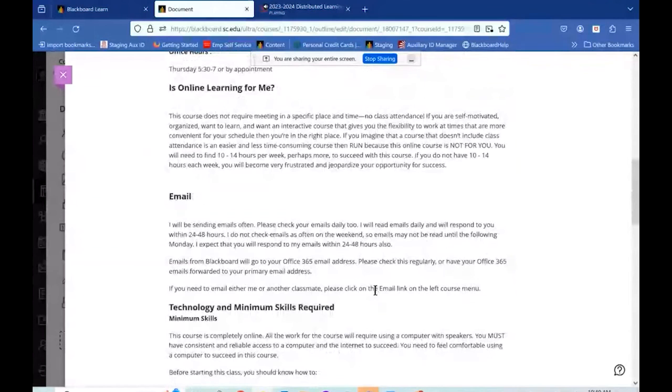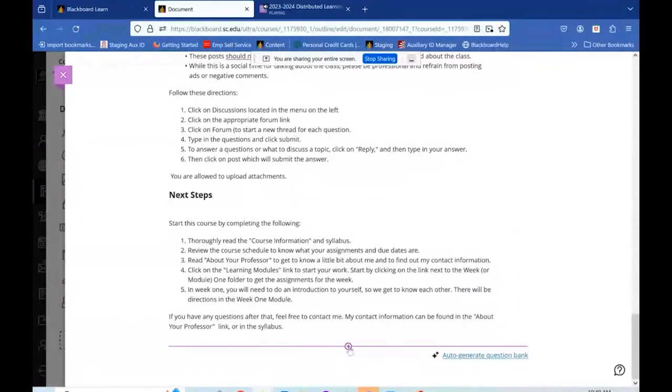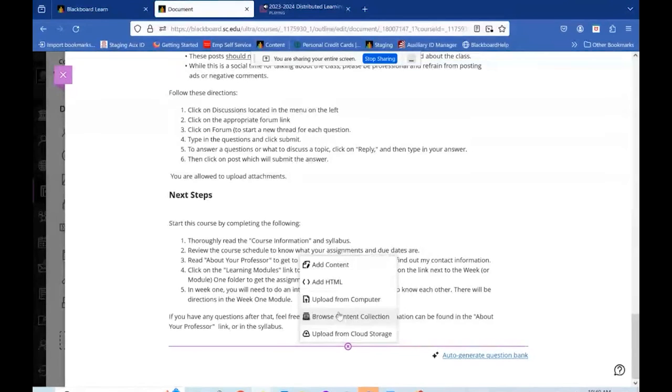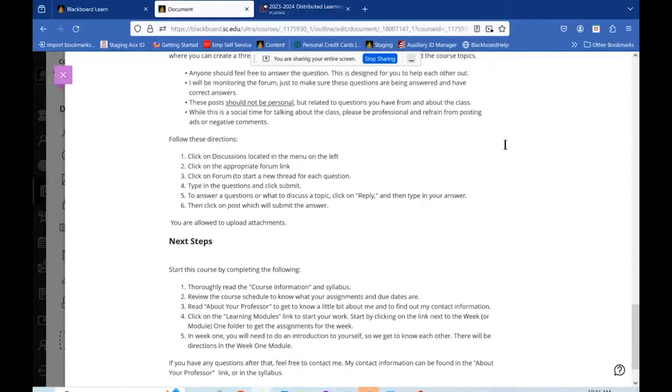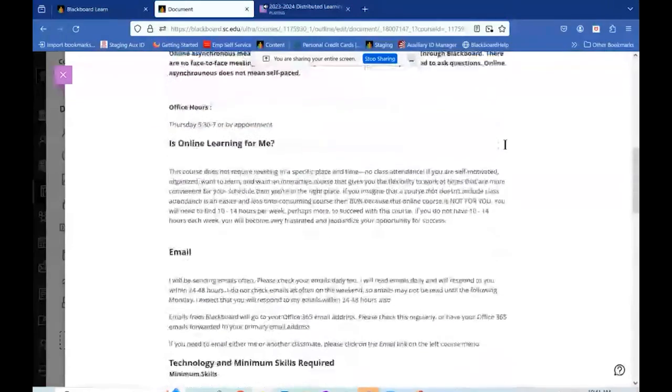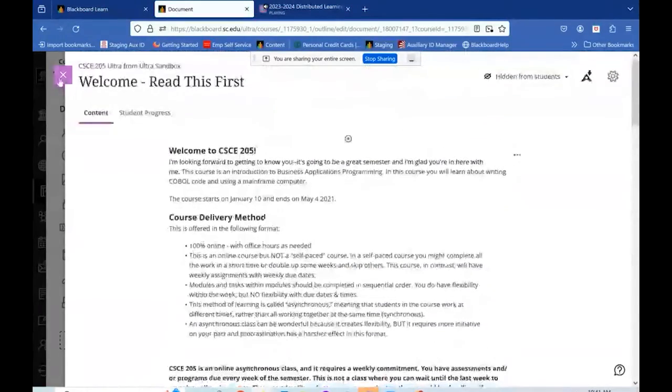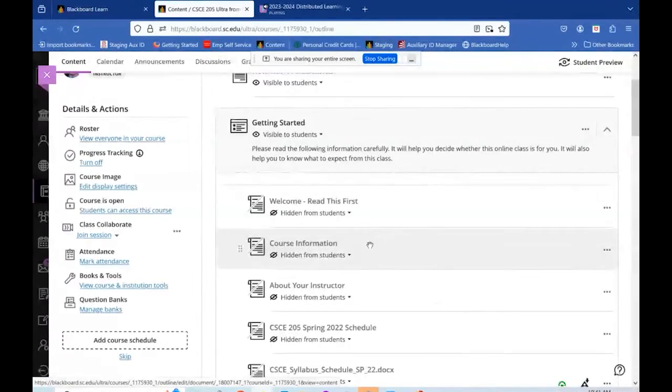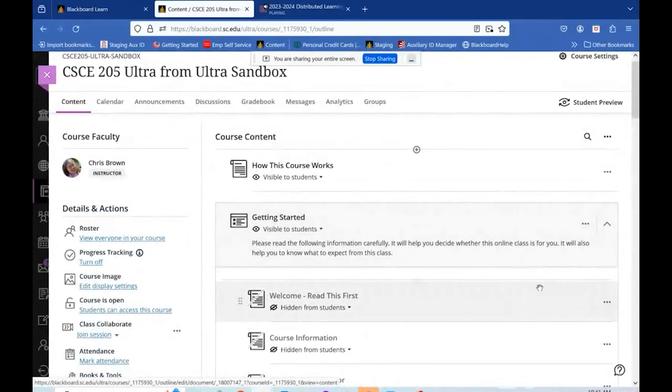If I wanted to add another, I could throw in an image here. I can upload a file from my computer. I can go get something from the content collection if I need to. I can even add HTML if I have actually designed a web page or something that I want to put in here. I can do multiple things within this one document. So that works a little bit like your folder and allows you to organize things that way.